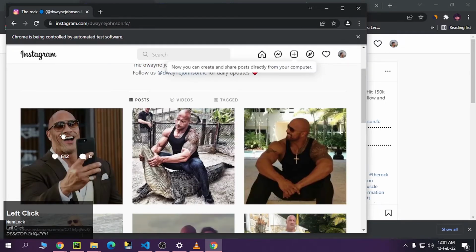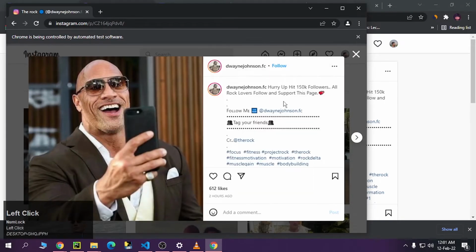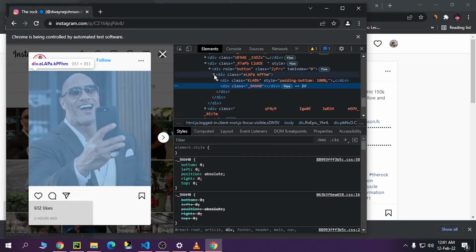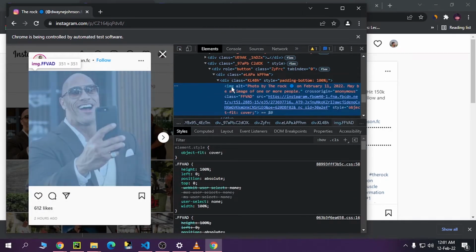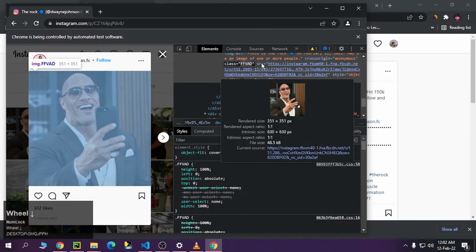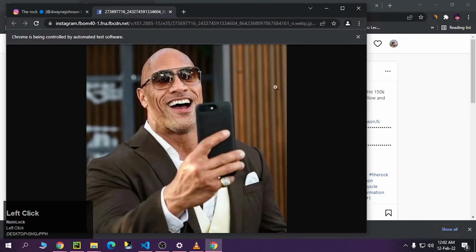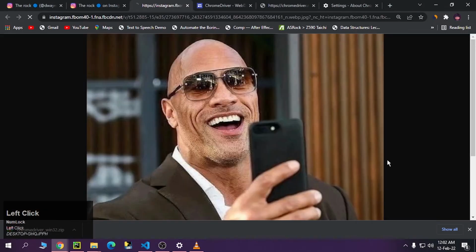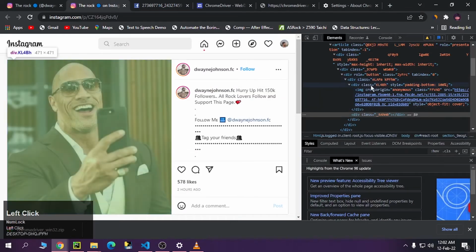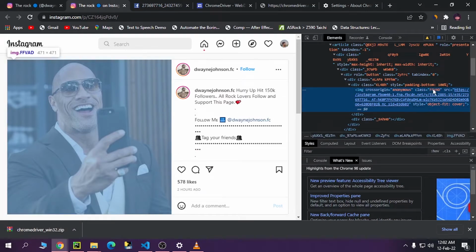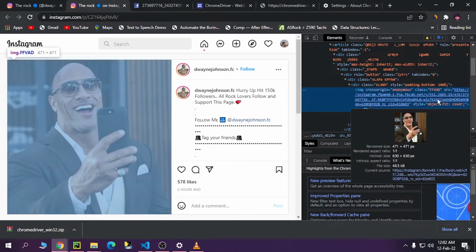Now, once you've logged in, you need to check which element has that link to the full size image. In this case, we have an image element with the class ffvad. Inside we have the source which takes us to the full size image of that post, and we want this post to download, right? What we want is this exact source, which will take us to the full size image. So it's inside the image element with class ffvad, and the attribute is source.